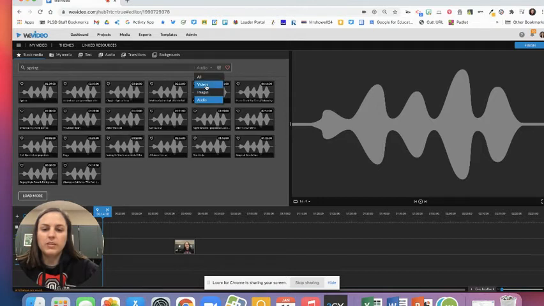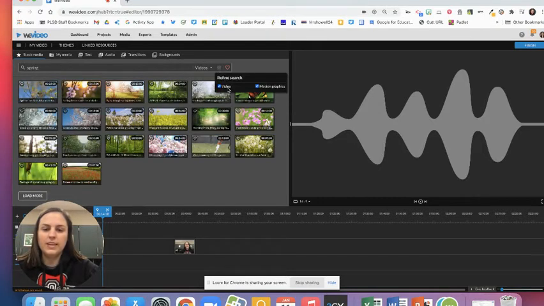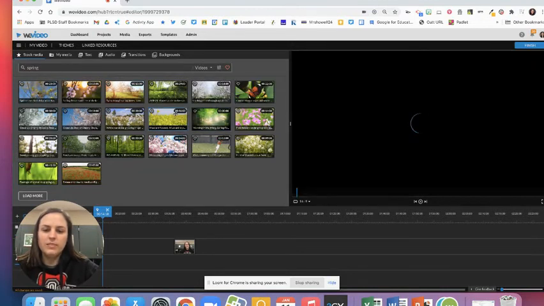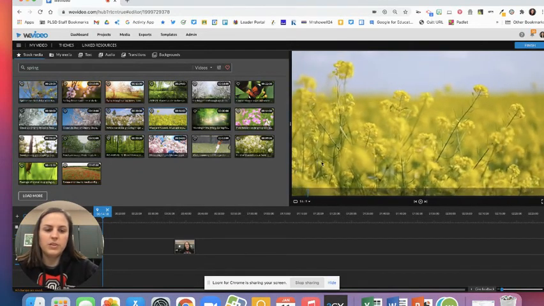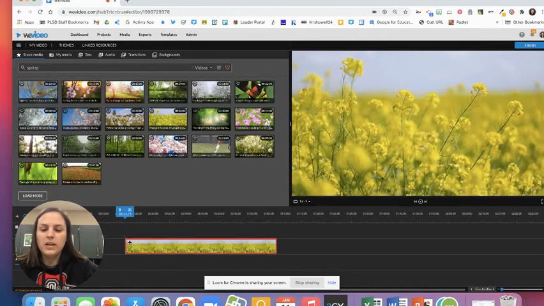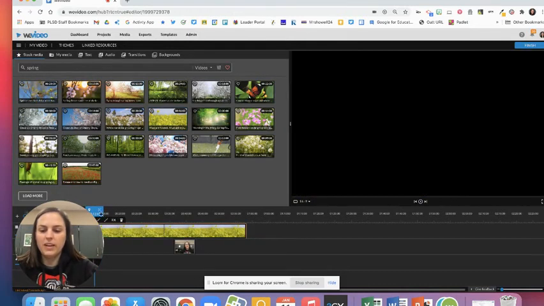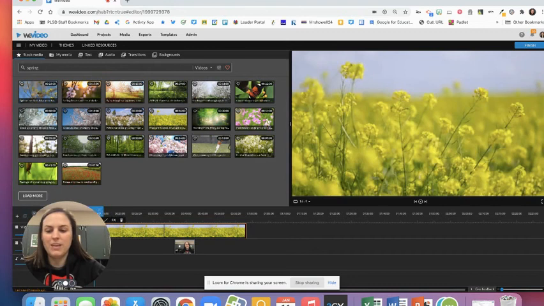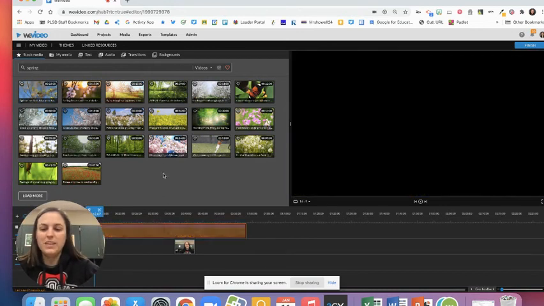I can also come over here and search for videos. And again, I can look by videos or motion graphics. If I find one that I really like, I can click and I can view it over in the sidebar. Or I can again drag it down to my video and I can edit to have it fit in my video where I want it to fit. Stock media can be super helpful when you're creating videos in WeVideo.